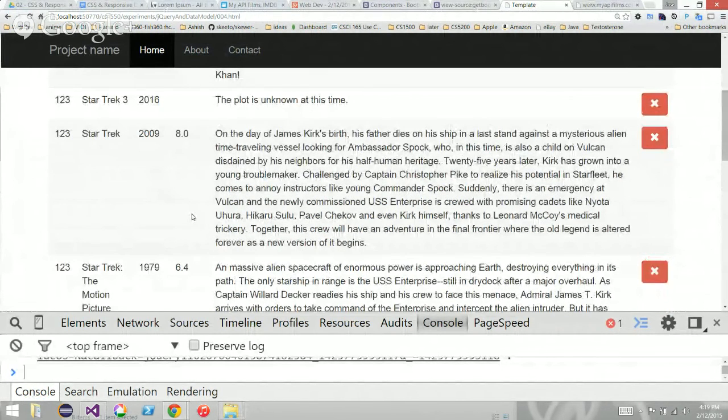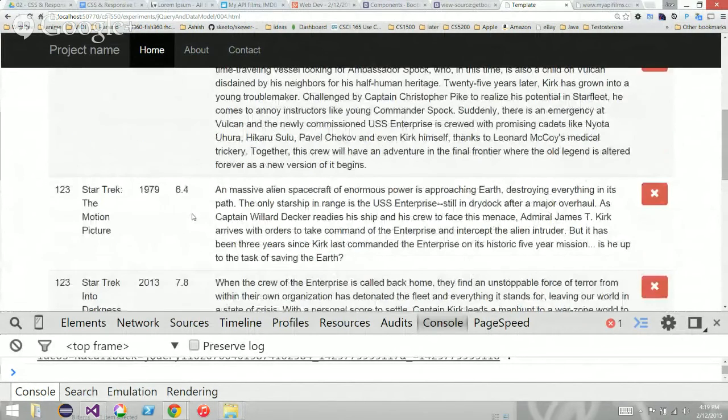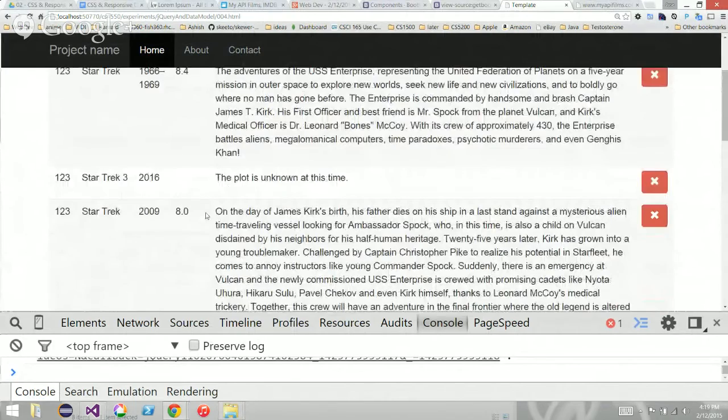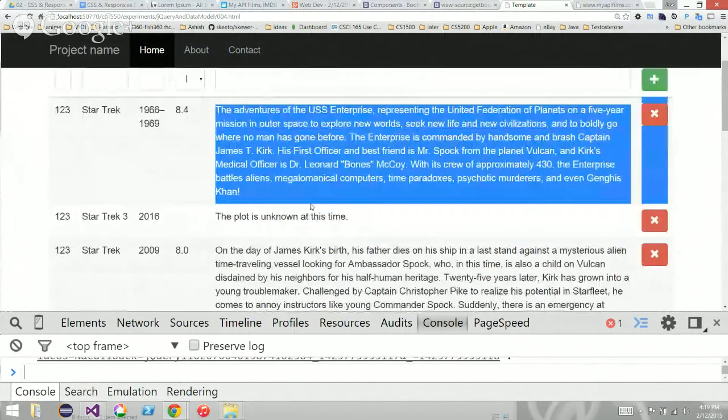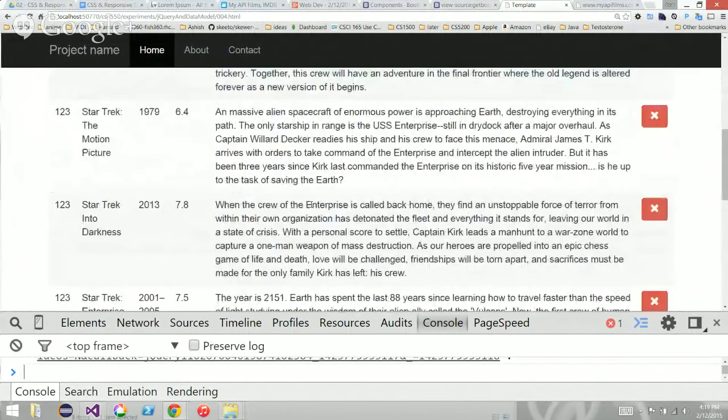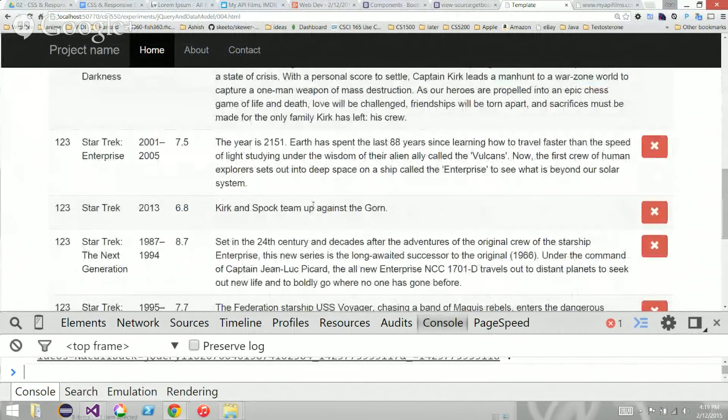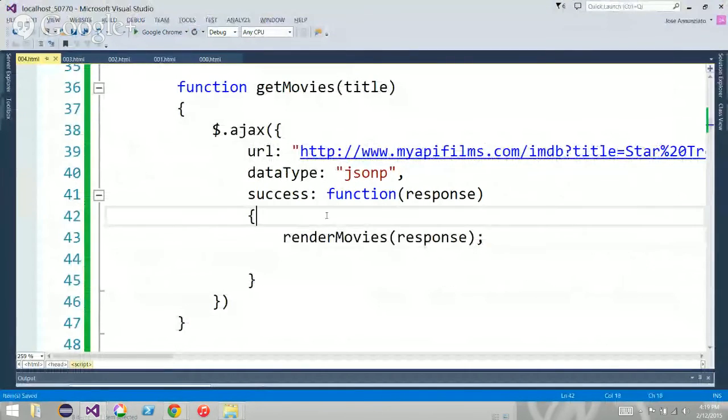IMDb uses the rating from 0 to 10 as opposed to 0 to 100. The plot works. Look at that. The Adventures of the USS Enterprise works, right? But this data is now coming from where? From a service, right? Not from a service. We should copy it locally.